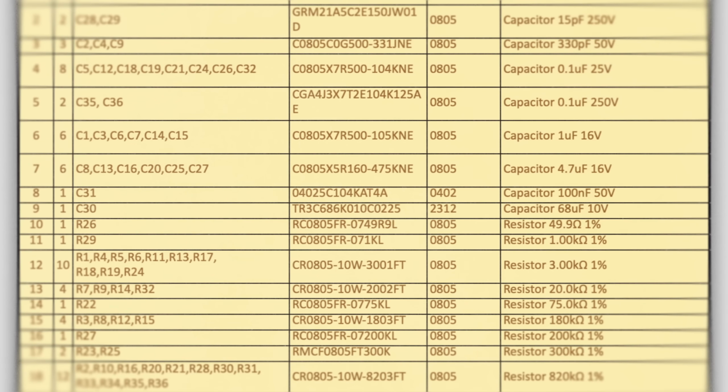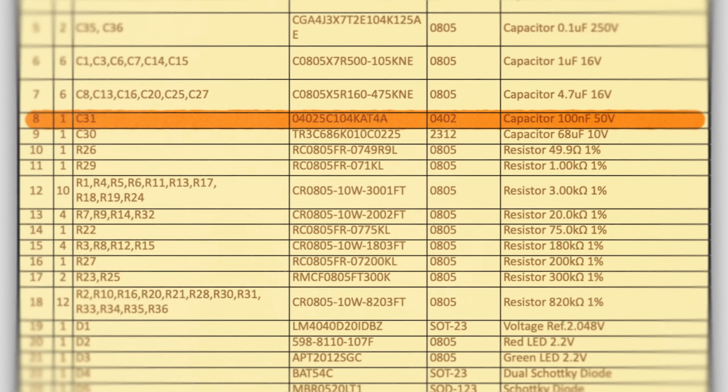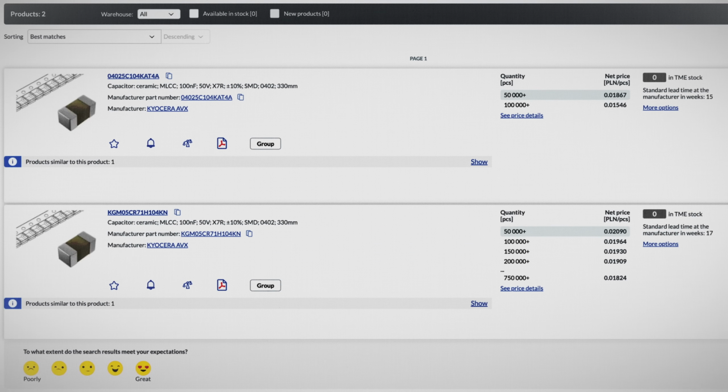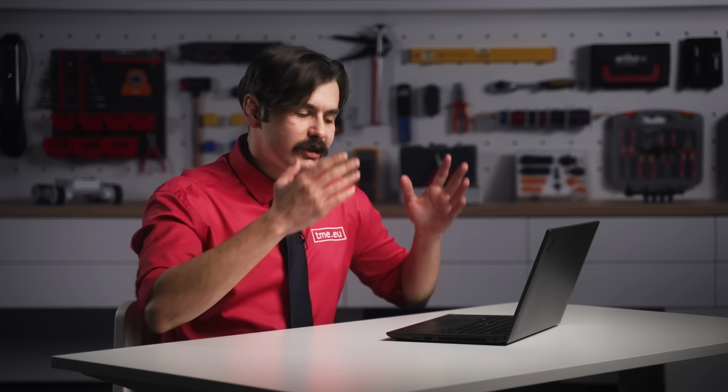Let's take a look at a real example from TME's catalog. Imagine your bill of materials is calling for a specific capacitor, the Kyocera AVX MLCC capacitor. But when you open the TME's catalog, you see that it is out of stock. What are you going to do now? Instead of scrolling endlessly or hoping for the stock to refill tomorrow, you can use the Show Similar Products button.